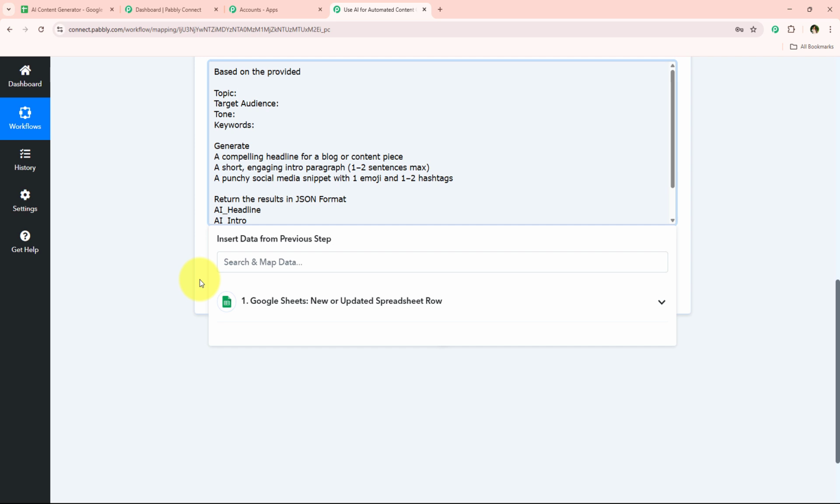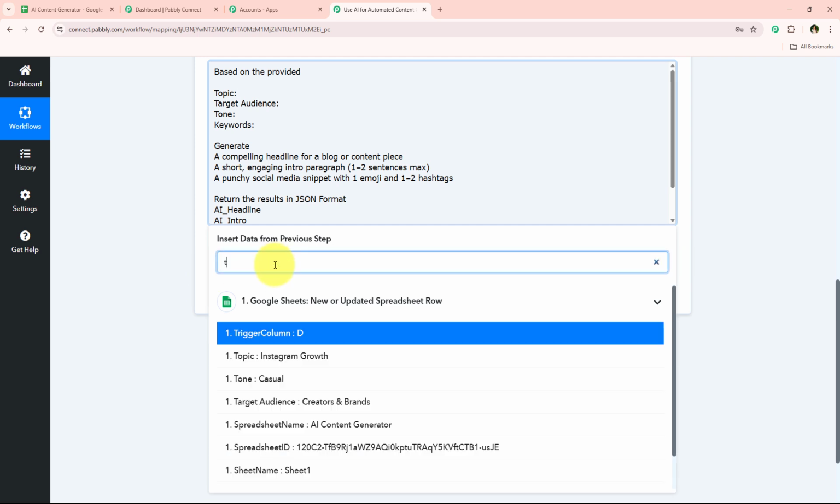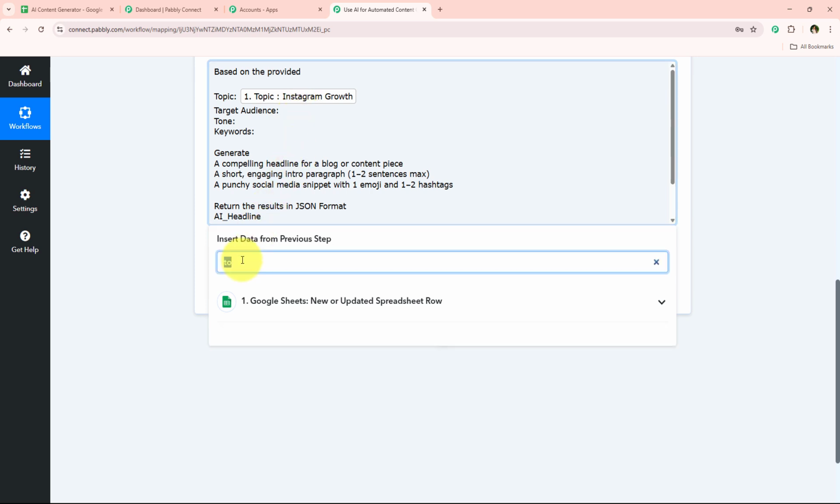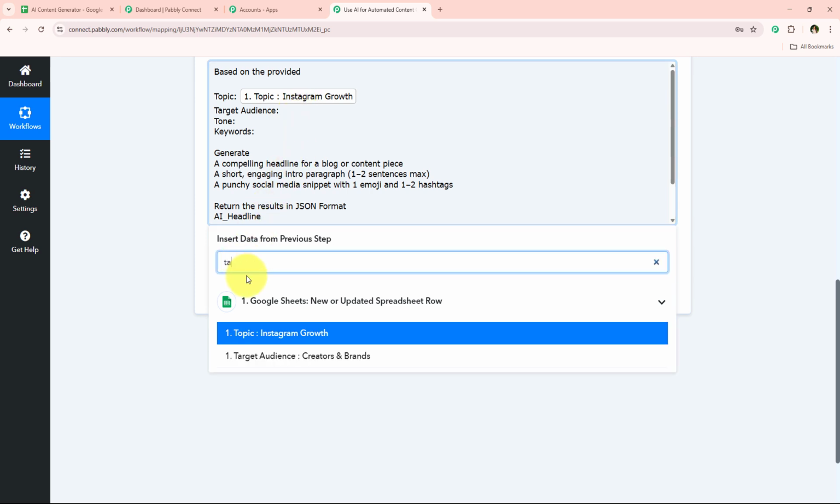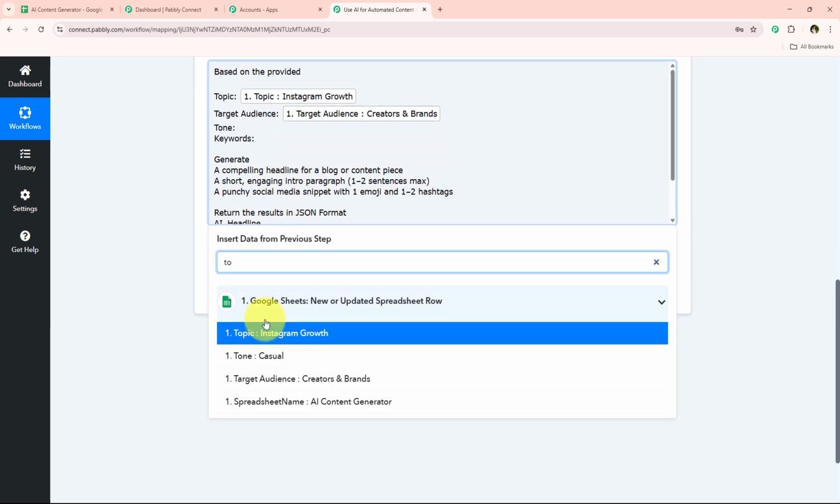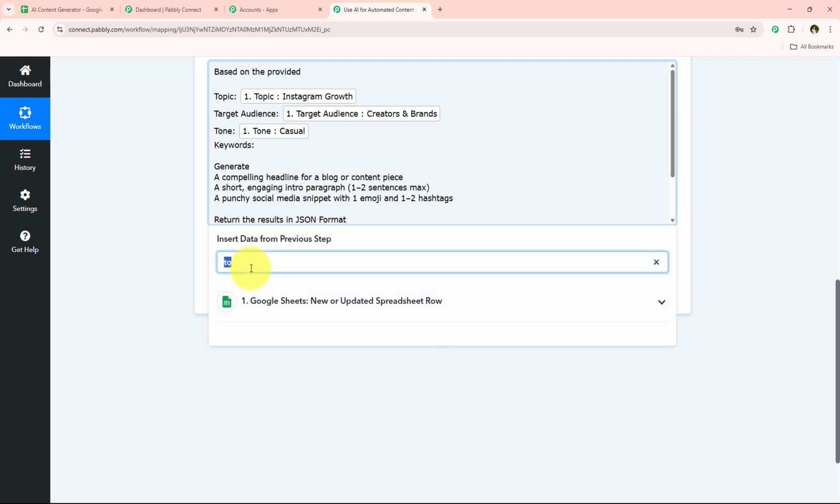As soon as we map these details, automatically my details will turn dynamic and change with every new response received. First, I'm just going to map the topic right over here. Then I'm going to move on further and map the target audience right over here. I'm going to look for the target audience and map it. And then I'm going to map the tone right over here. I'm going to move on further, and I'm going to map the keywords.